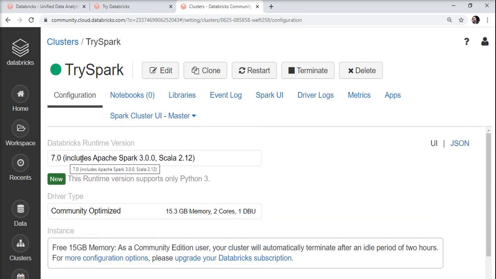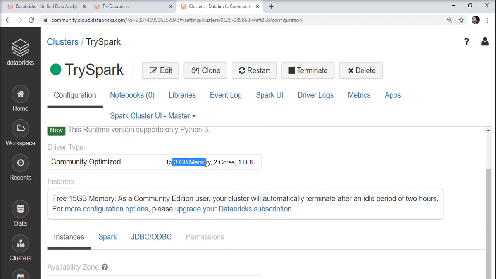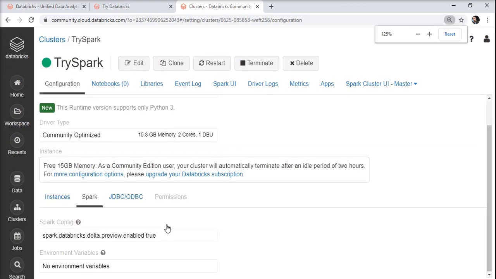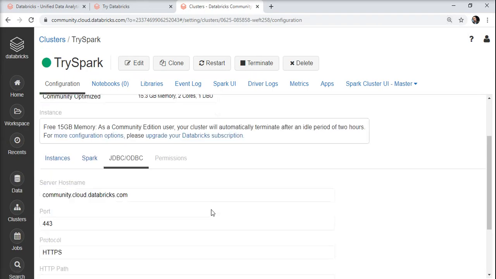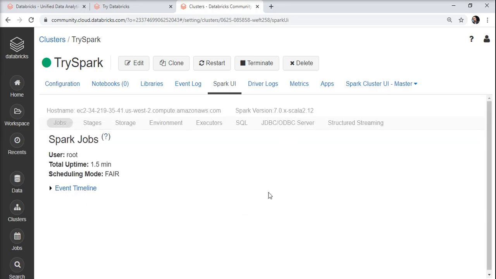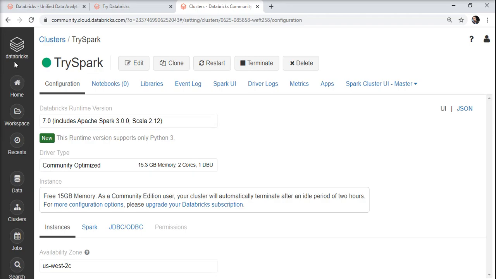Let's go through the properties. It has Databricks runtime 7, 15 GB memory, 2 cores, 1 DBU provided. This is the instance details. Spark config they have set. You can see no environment variables, JDBC properties, and one more important thing is that the Spark UI is integrated itself. So we don't need to go anywhere else. We can see everything related to Spark jobs, that is stages, storage, environment, when you actually run Spark jobs on this environment. So this is how we need to create the clusters.